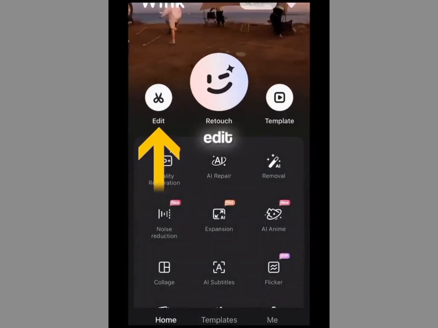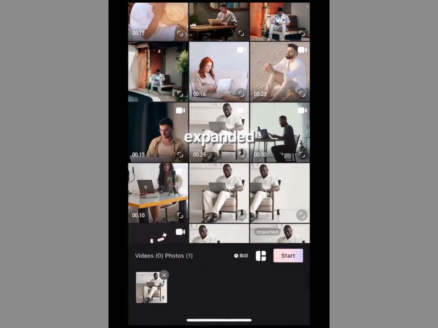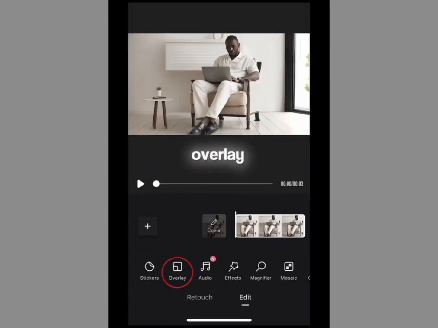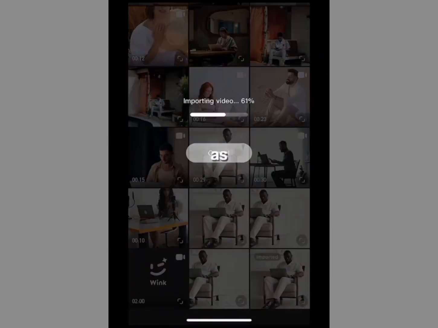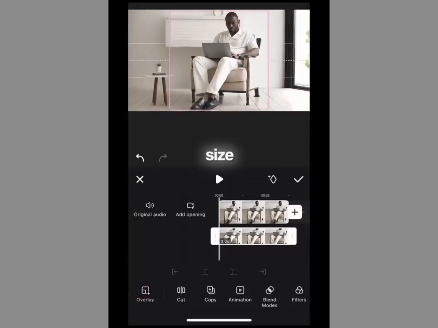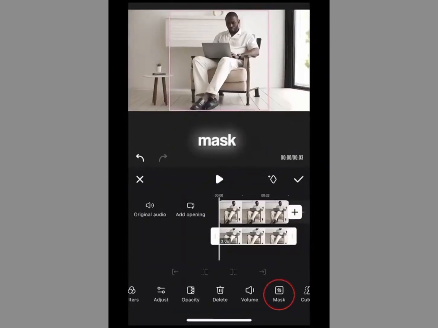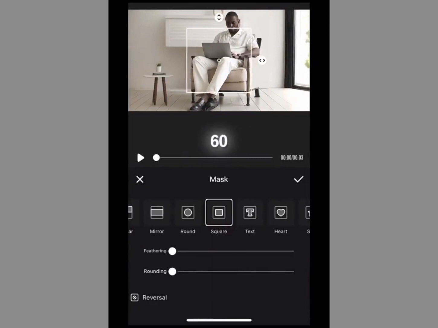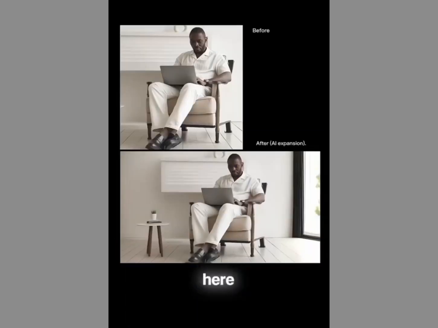Now go to edit option, and import that expanded image. Now click overlay and import your original video as an overlay. Now adjust size accordingly. Plus use mask feature to keep feather up to 60%. And here is the result of AI expansion tool. Just elevate your creativity with Wink.